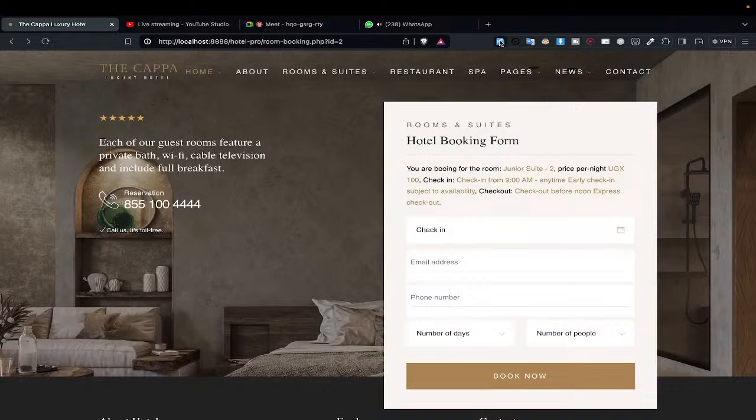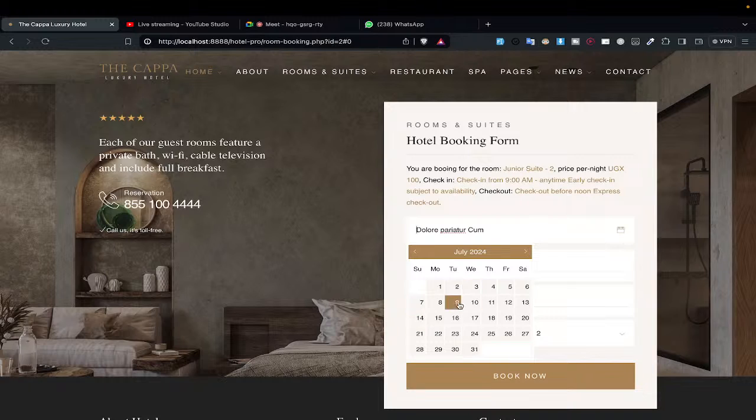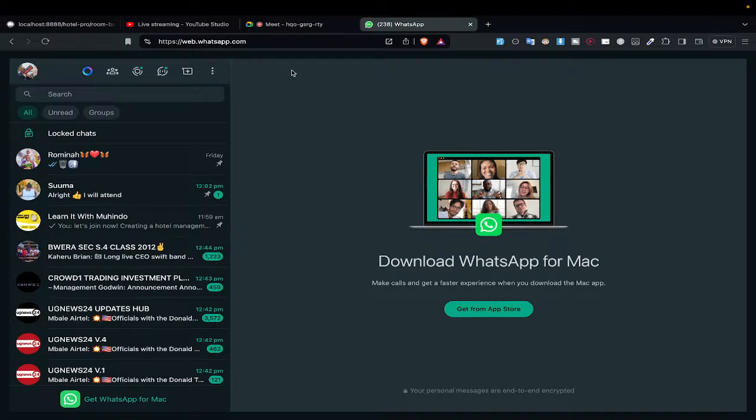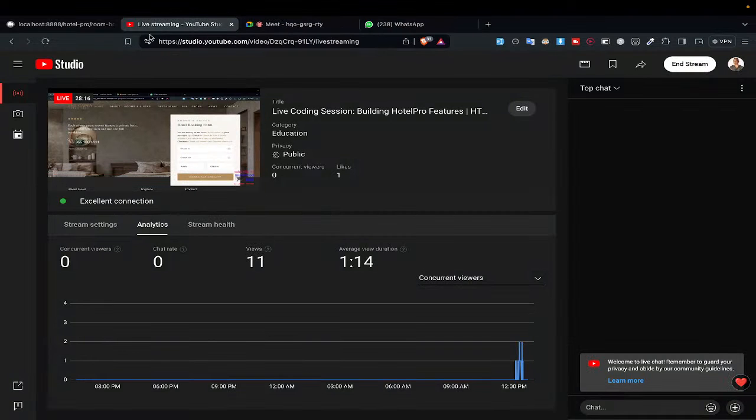Now let's try and submit. So I'll put in some fake filler. All right, so everything is fine. I can come here and just select the date, and then I put there the phone number. This one is the number of days to spend there. Then this one is the number of people. And then I go ahead and say book now. When I click on book now, you can see that the information is there, and we're able to proceed.